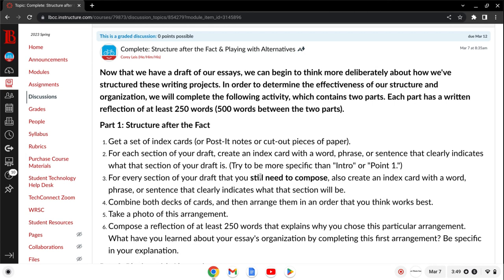Now for this, I'm going to encourage you all to try to bust loose from the organization that perhaps you began your essay with or that you currently have in your draft. Maybe play around with an alternative, a different method for it. Because you're going to be including the cards for all the sections that you still need to include in your draft, it's going to look different than your essay structure for the draft that you have.